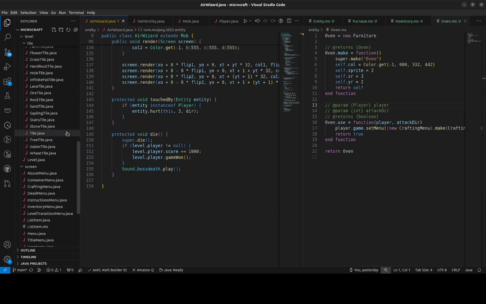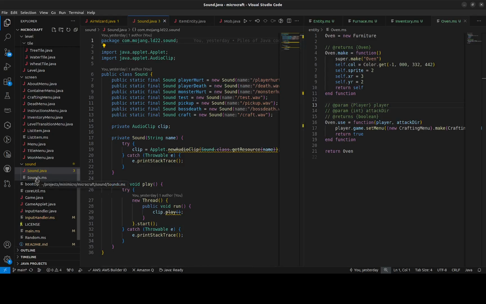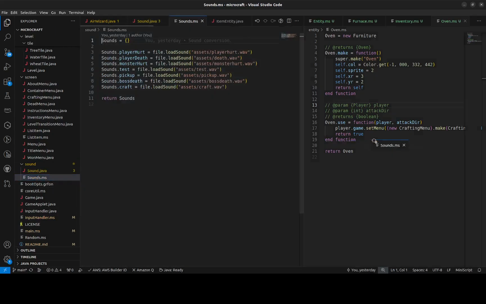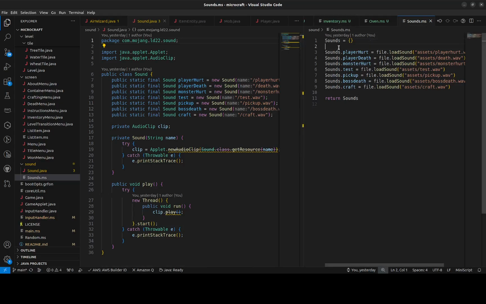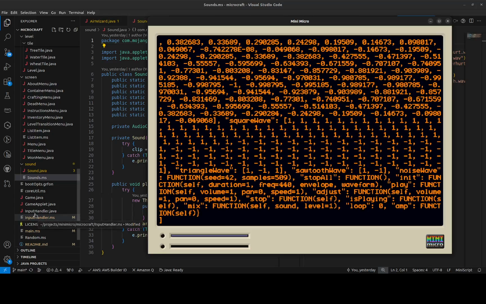And with some of the things I'm converting, I'm trying to mostly keep the classes the same, but the Sound Java file I renamed to sounds because MiniMicro already has a predefined sound class. You can do a lot of neat things with it, but you should not overwrite it. It makes the system mad.